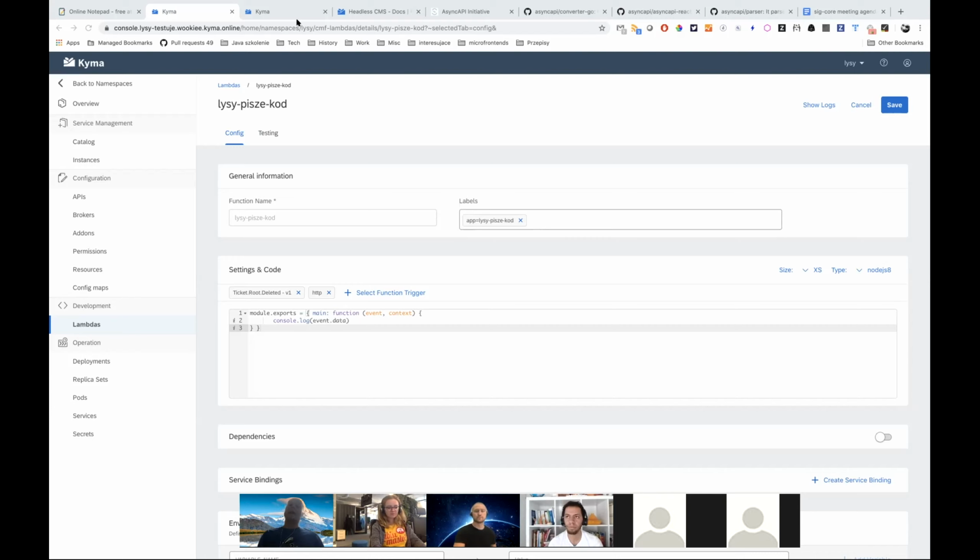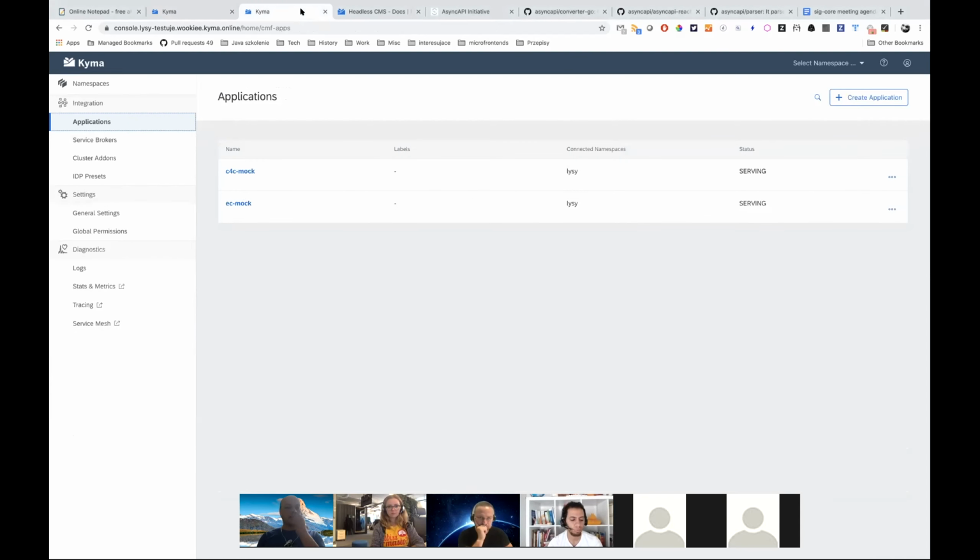We also added an additional feature that was requested by the community: we also validate the spec. So you can actually learn upfront from Kyma that something is wrong with your specification when you register. Now, the demo is based on the two mocks that I've registered.